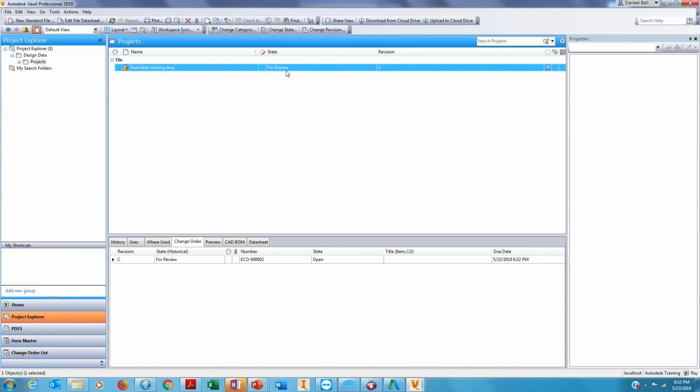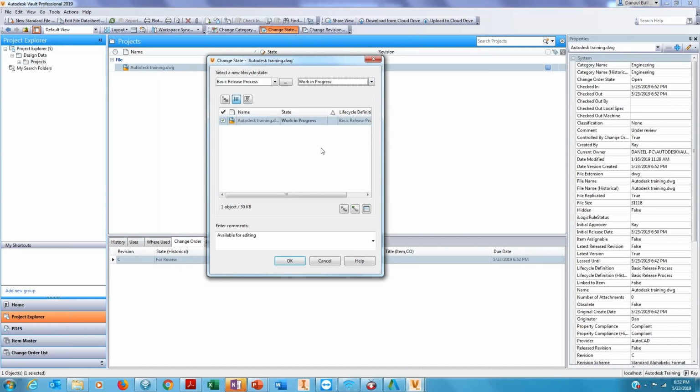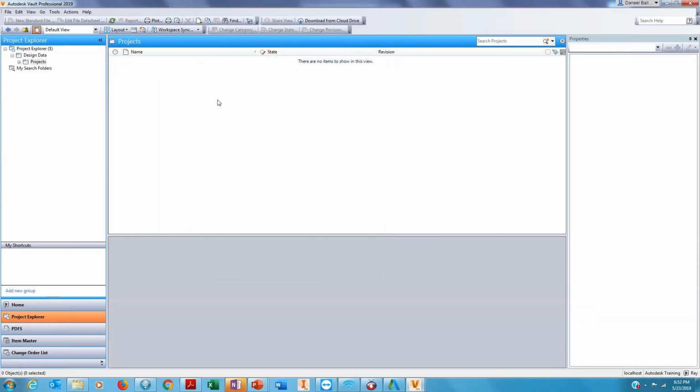Now, also something to point out, the state has changed to review, as well as the revision of that has changed. The version tracking will also track the version because there have been changes to it. If we look at the state again, we can see it's in review. We can bring it back to work in progress from review, and it's out of Ray's environment.